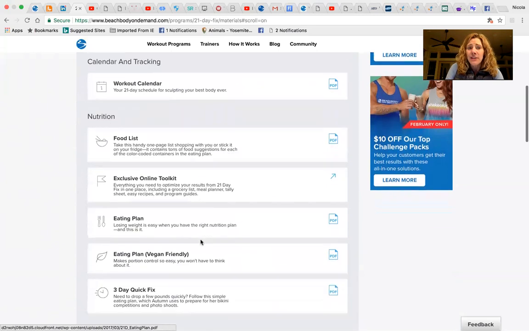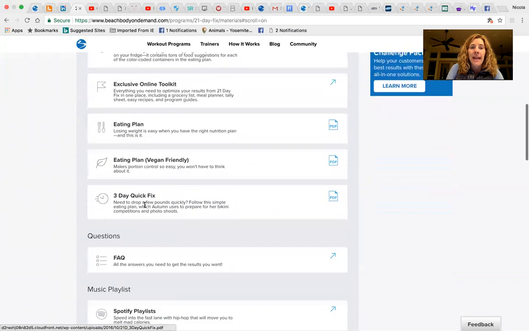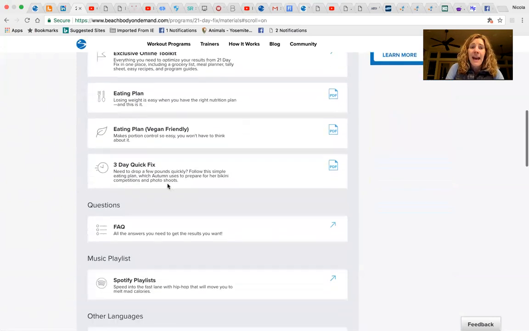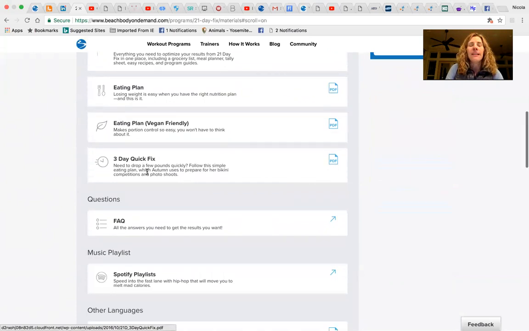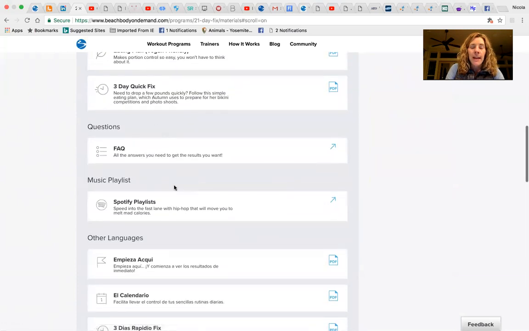I would look at each of these. So the food list, the online toolkit, the eating plan, if you need vegan, if you want to up your speed of weight loss or getting on track, you can do a 3-day quick fix. Please ask if you have any questions about any of these. We are here to help.